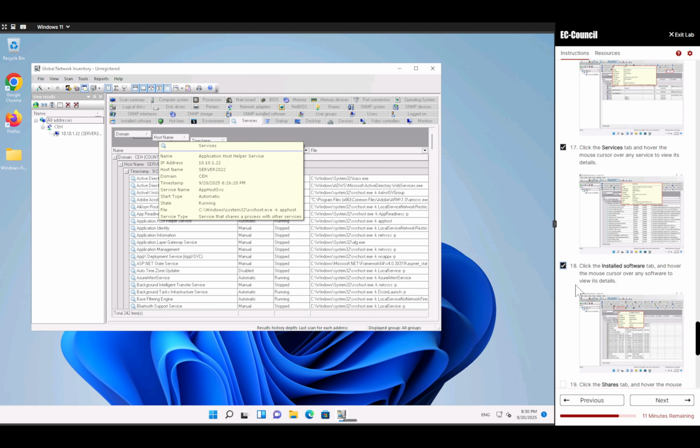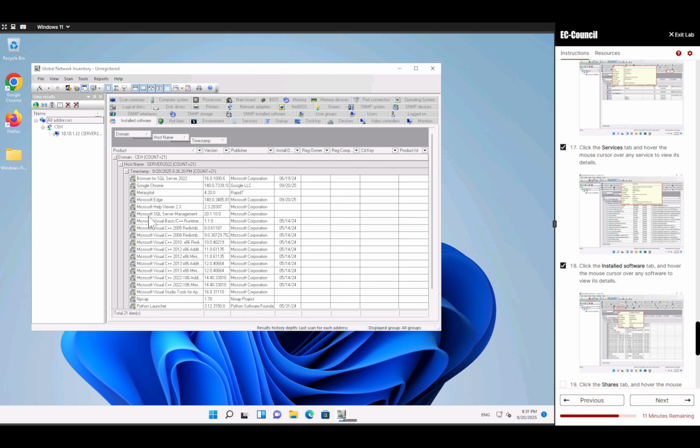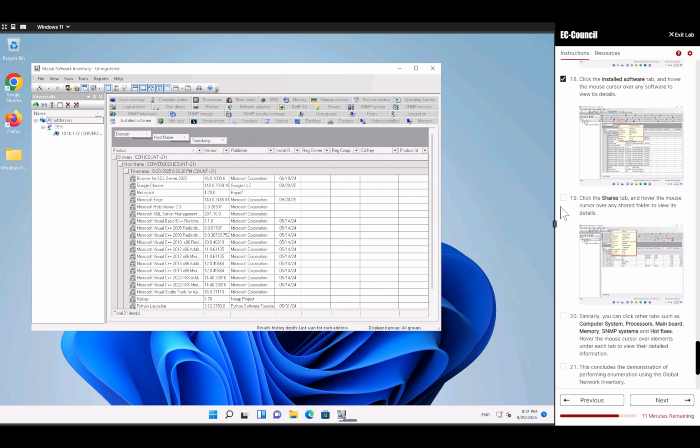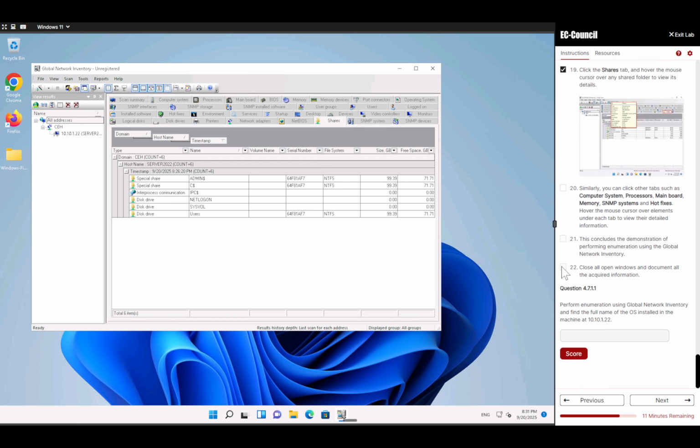You also have a tab called Installed Software. So I'm going to go ahead and click on this Installed Software. So here you can see the details of any software that has been installed on the machine. You have a Shares tab that basically shows all the shares that are on this machine. So you can just go ahead and put your mouse on it to find the details. Now, there are a lot of tabs. You can just go ahead and click on each of these tabs and you can explore a lot of information. That brings us to an end to Lab number 7, perform enumeration using various enumeration tools.